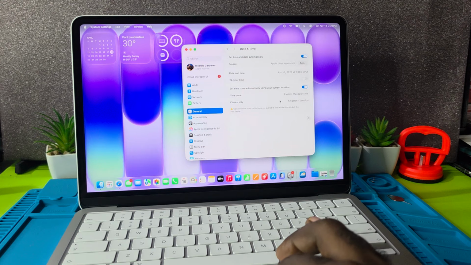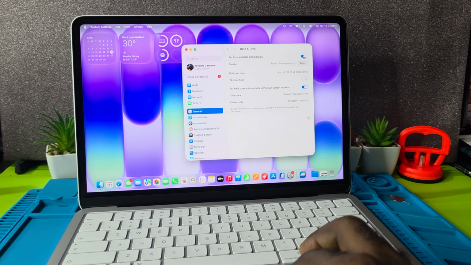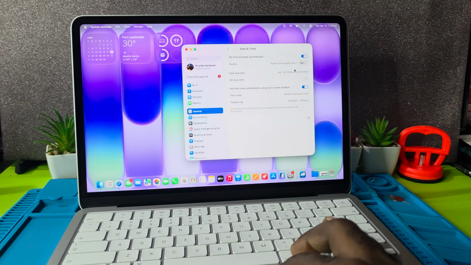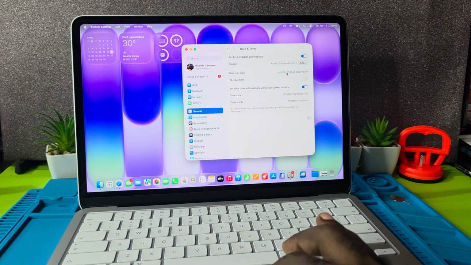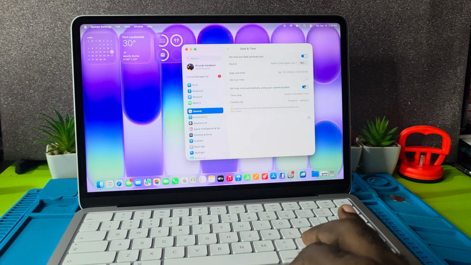So once you're here, you'll see the information as seen here. You'll see the option to set date and time automatically. In most cases, this is what you'll need, so make sure that's on for most people. And of course, once this is on, you'll not be able to modify any of these settings. You also have the option to set your time zone automatically. So usually the automatic options for both should be enough.